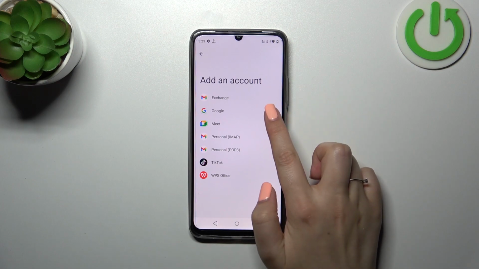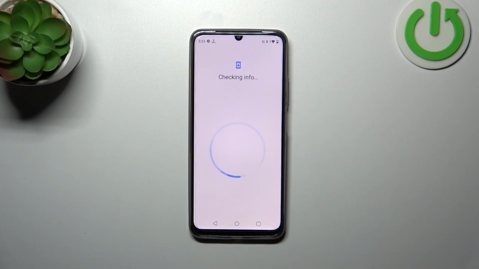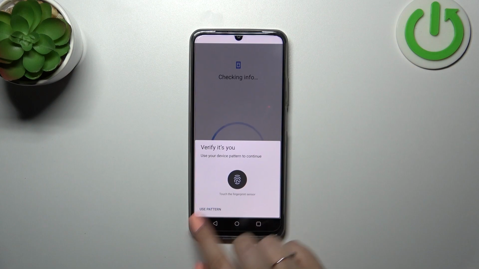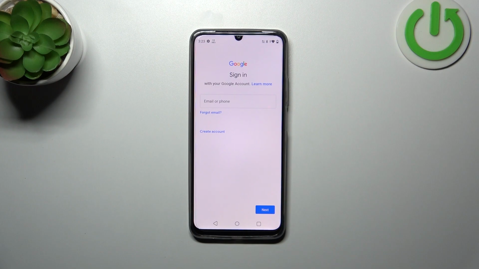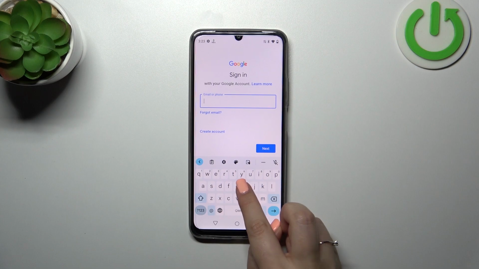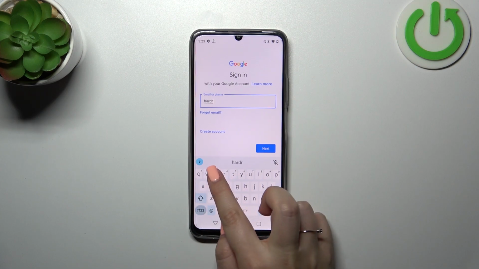Let's tap on this option, pick Google. And make sure that you've got the internet connection because it is required, and as you can see, we'll have to confirm everything with the screen lock. And here from the step we can either create a new account if you do not have your own yet, or simply type your email or phone. So let me do it.